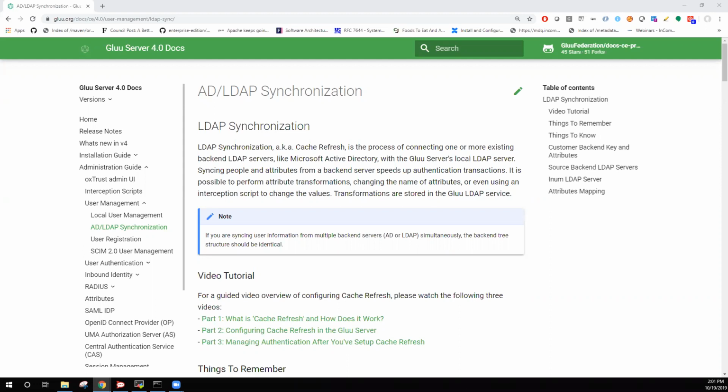Basically, by using this feature, you will pull your users' information into your Glue Server. You can either sync your users' passwords into your Glue Server, or you can keep those secrets in your own data source. It's totally up to you.